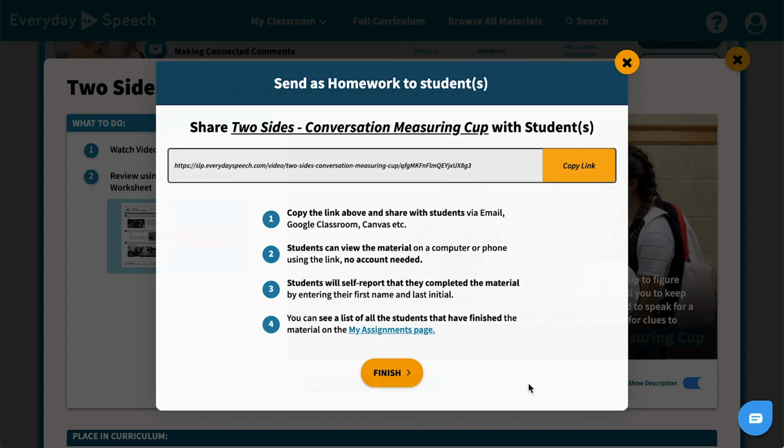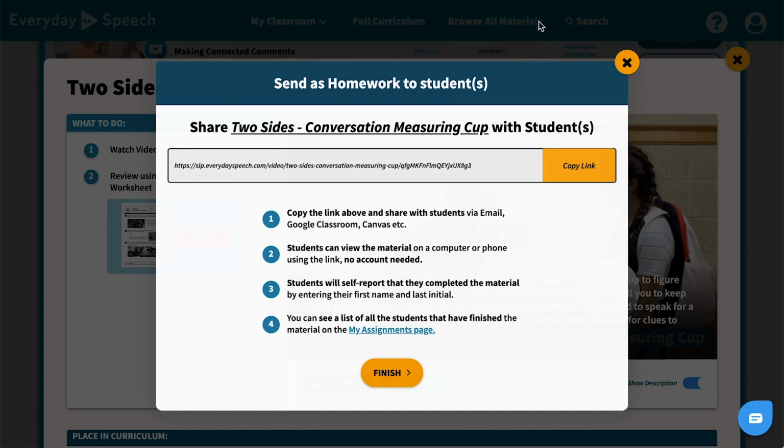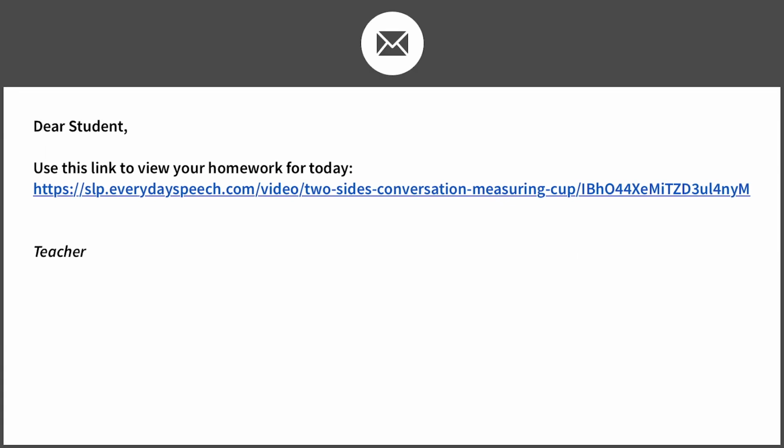At the top, you'll see a unique link that will allow the student to open the material and view it at home. Click the Copy Link button to capture it. You can then paste this link into your preferred method of communication with students: email, Google Classroom, or any other communication tool. You can share these links with a single student or with a larger group of students, and the functionality will be the same.